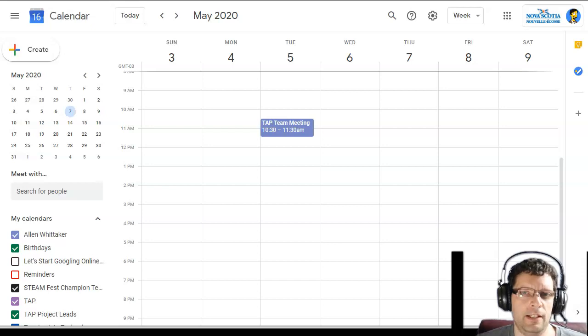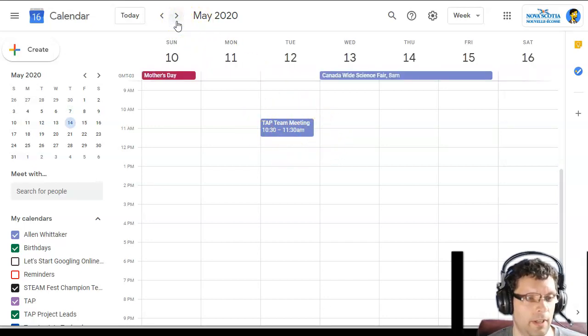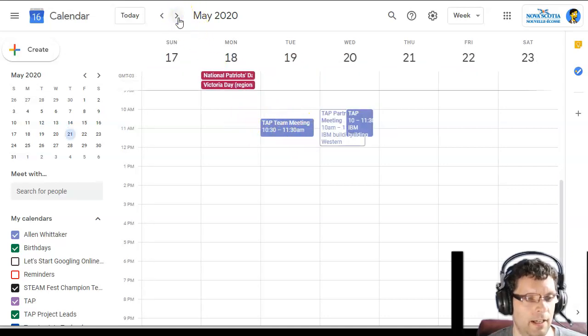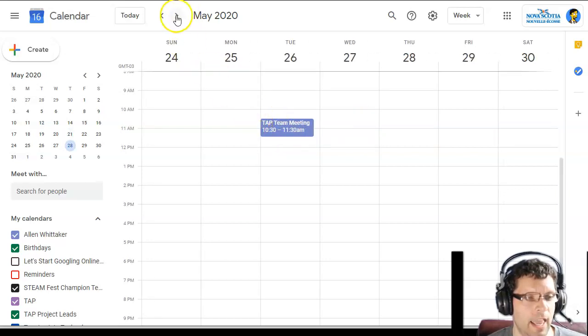Today we are going to take a look at Google Calendar and how it can help you create a recurring meeting in Google Meet. As you can see on my screen, I have my tap meeting that recurs every single week. If I scroll ahead into May, you can see that this meeting happens every Tuesday, so it's a recurring meeting, and I've set it to end in June.